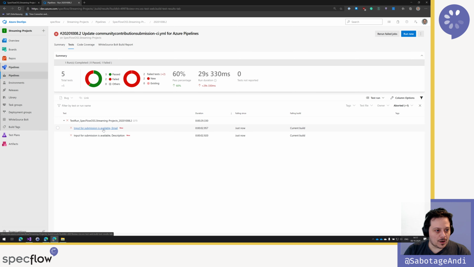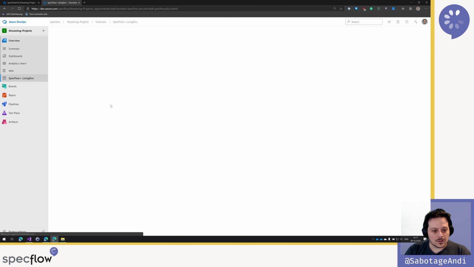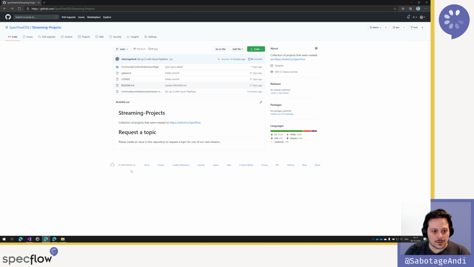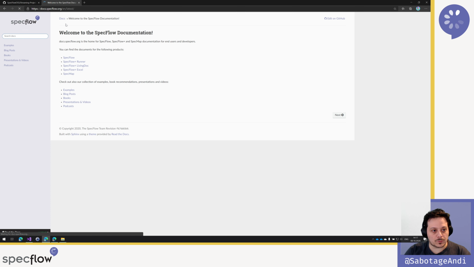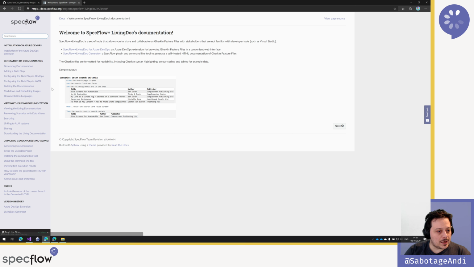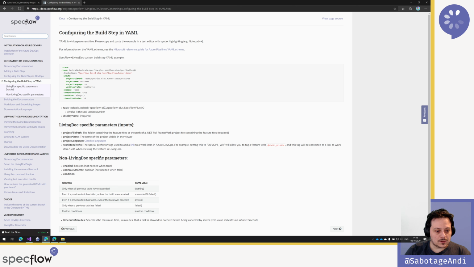So, and this was the hard part, to get LivingDoc installed. When you have SpecFlow+ LivingDoc, this CI build was the easiest one. Configuring SpecFlow+ LivingDoc is easy. It's not the best onboarding yet. It's integrated better in the documentation on docs.specflow.org. We have SpecFlow+ LivingDoc, and here for Azure DevOps, so the SpecFlow+ LivingDoc documentation is for SpecFlow LivingDoc for Azure DevOps and also for the SpecFlow LivingDoc generator. And we have here how to configure the build step in YAML, the documentation of it, and we have the sample already.